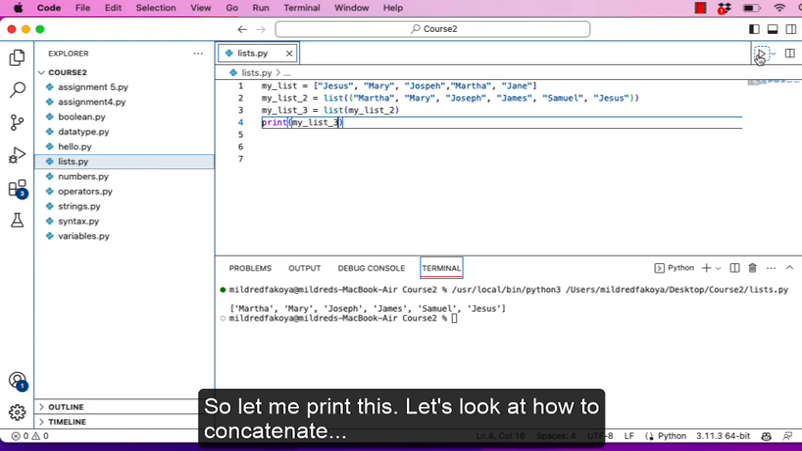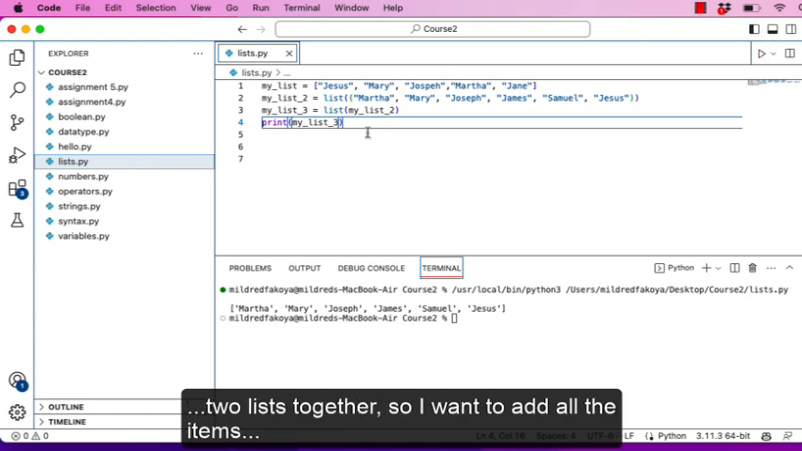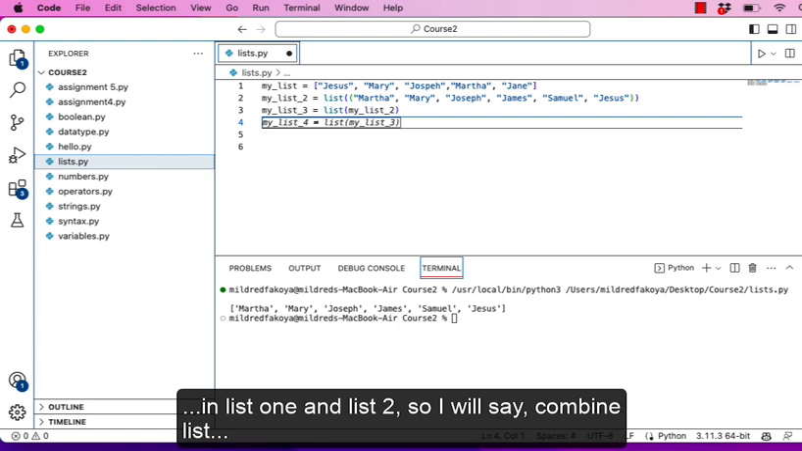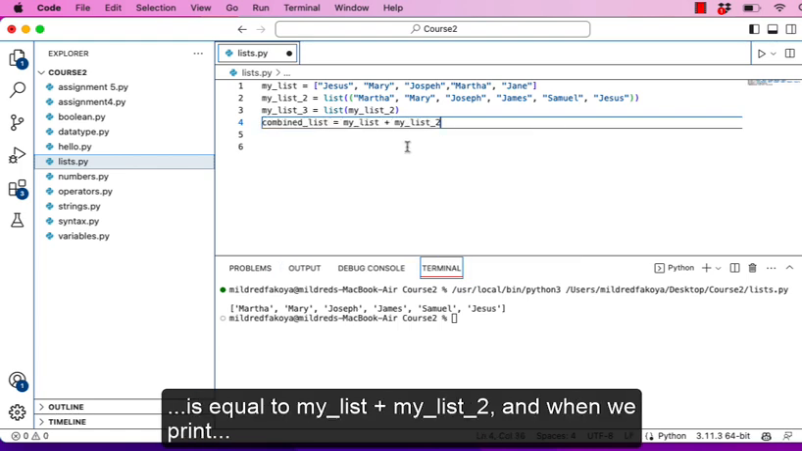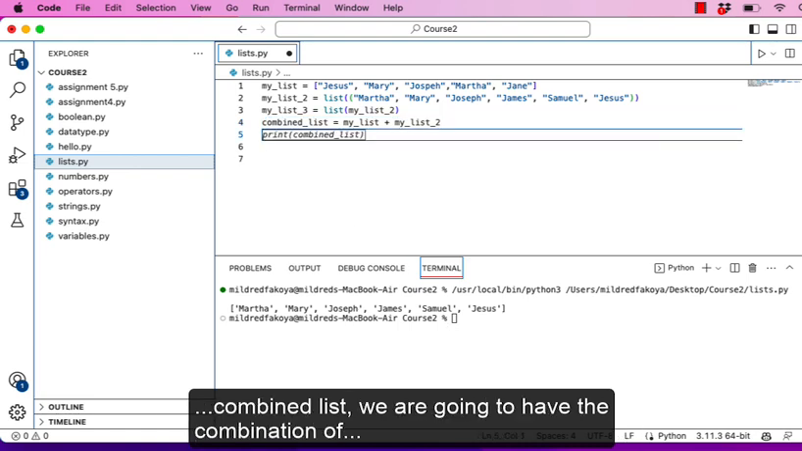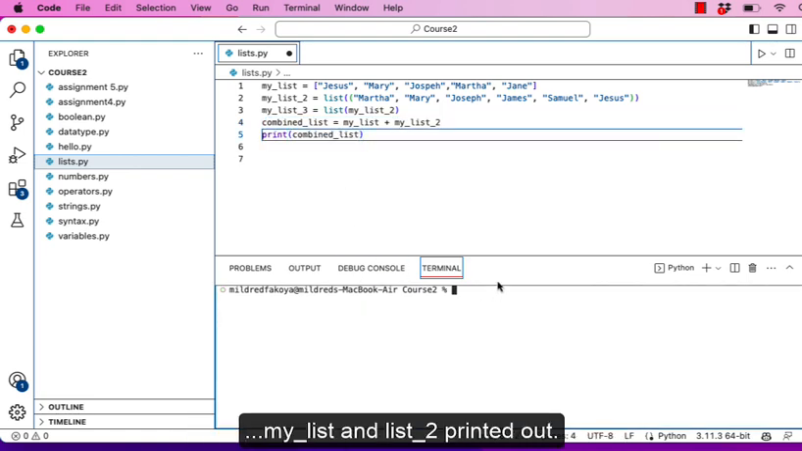Let's look at how to concatenate two lists together. So I want to add all the items in list 1 and list 2. So I can say combine list is equal to my list plus list 2. And when we print combine list, we're going to have the combination of my list and list 2 printed out.